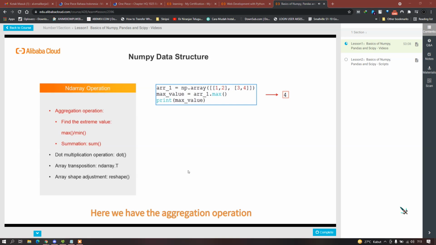Here we have the aggregation operation. Say we want to find the largest element or the smallest element in an ND array object, or we want to get the sum of all the elements in the ND array, etc. Let's take a look at the figure in the upper right corner. It is the operation to find the maximum value. For our object array 1, its largest element is 4. We can get the maximum value through the array1.max method.